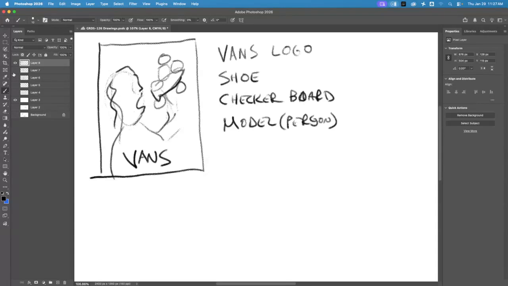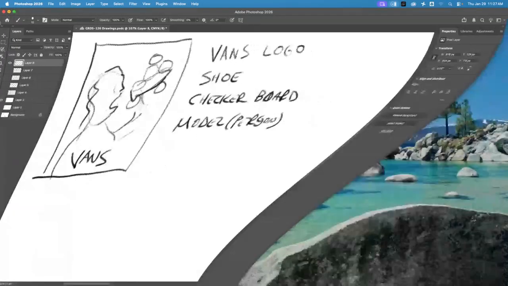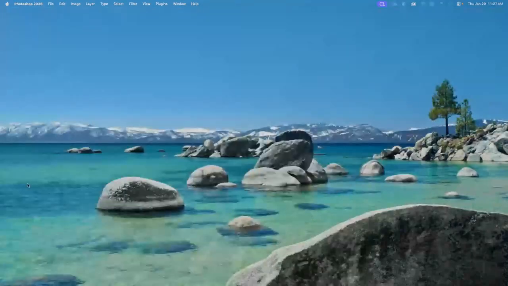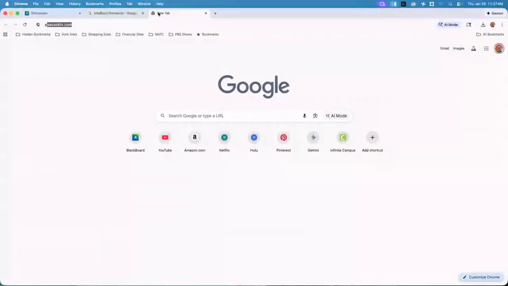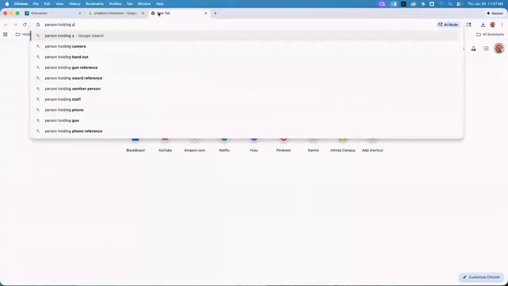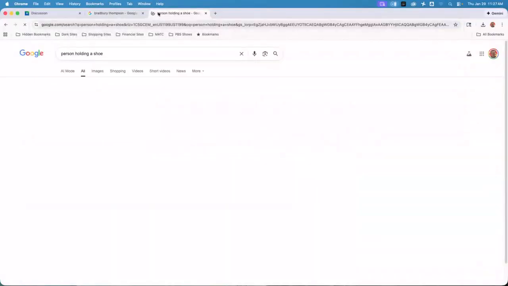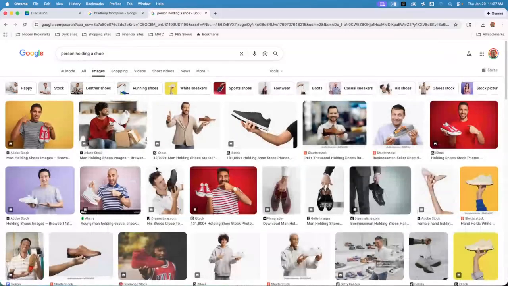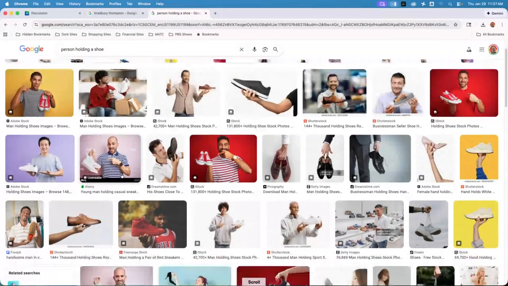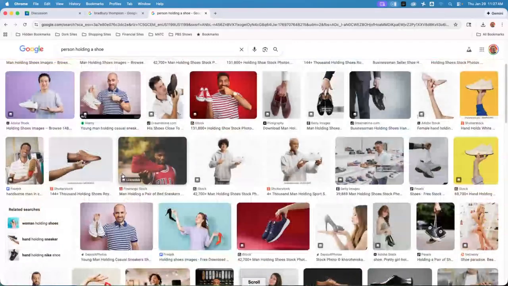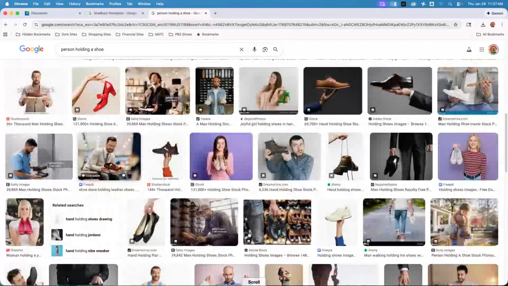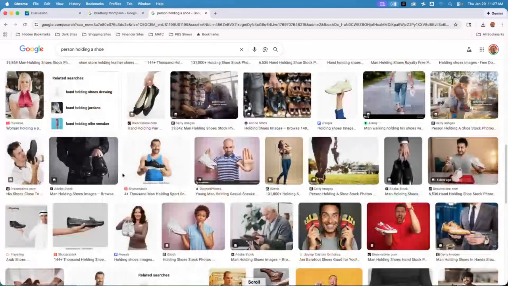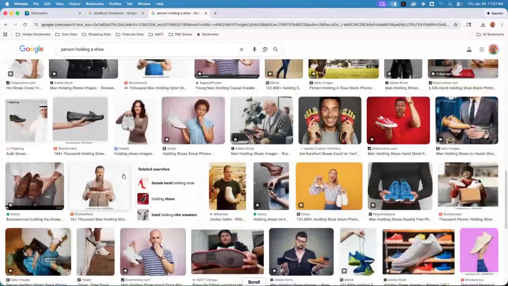This is how fast you should be working. You do a bunch of them, you do like 12 of them, and you pick your favorites. Come on, I want a person holding a shoe, and then I go to images and just look, is there anything quickly I can use? Because I can change out the shoe to a Vans. There's plenty of pictures of Vans shoes.